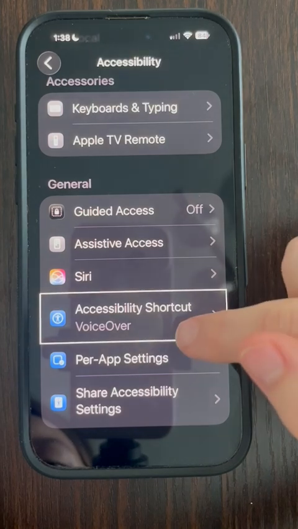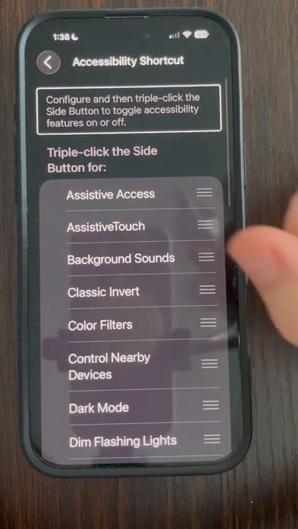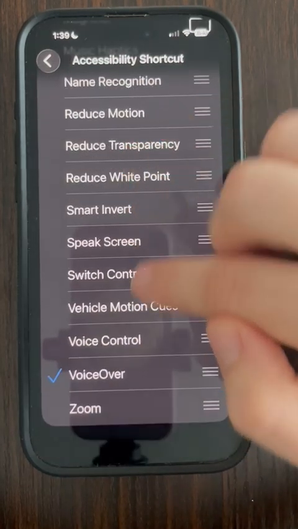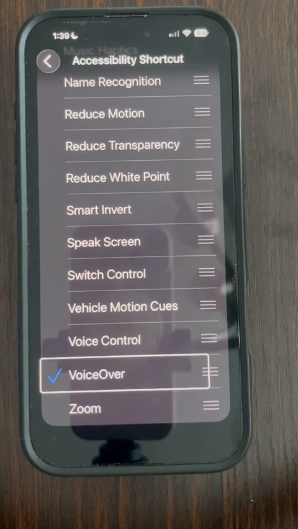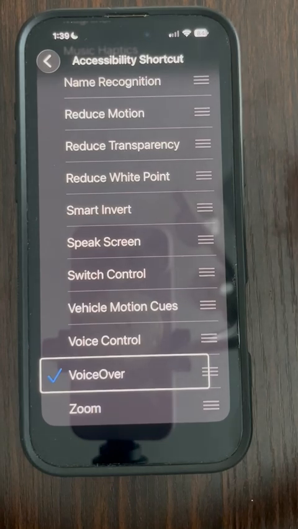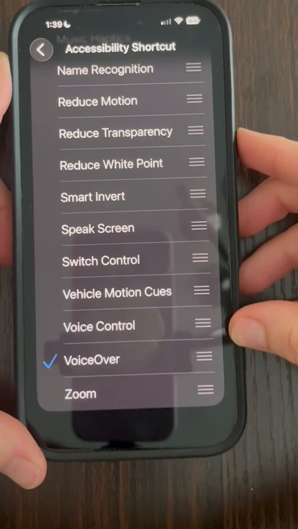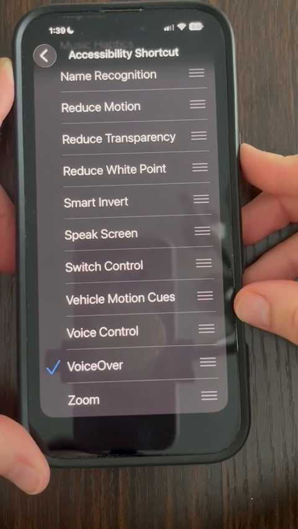Accessibility shortcut. Configure and then triple click the side button to toggle accessibility features on. And you would just check VoiceOver. If it isn't checked, you can go ahead and check it. If something else is checked and you want to turn that off, you're able to, and then check that one. So now, if I click the side button 3 times, VoiceOver off. VoiceOver will turn off if you click it 3 times again.